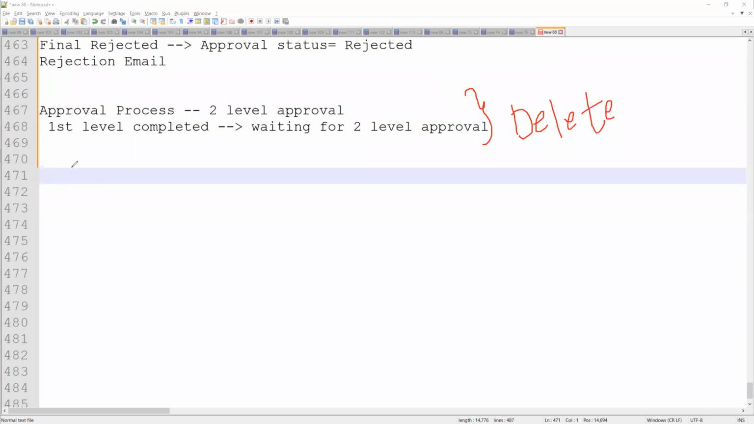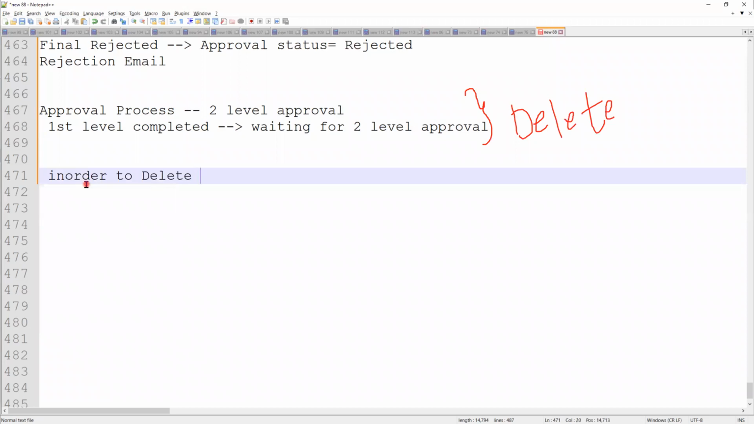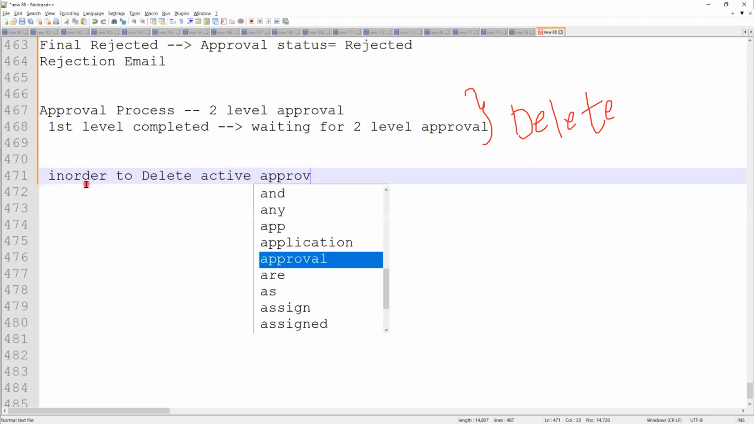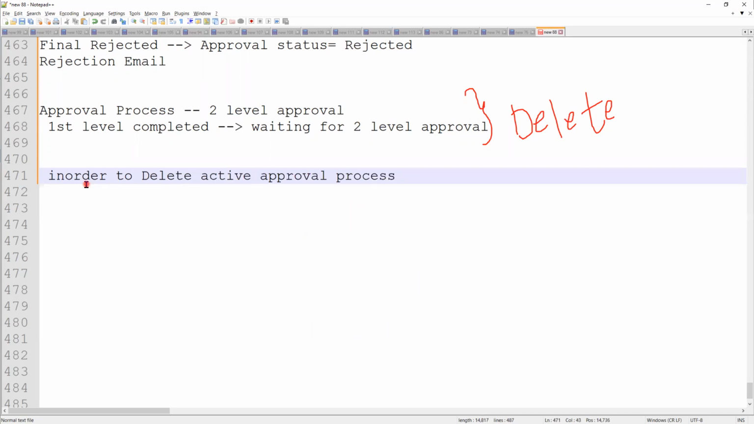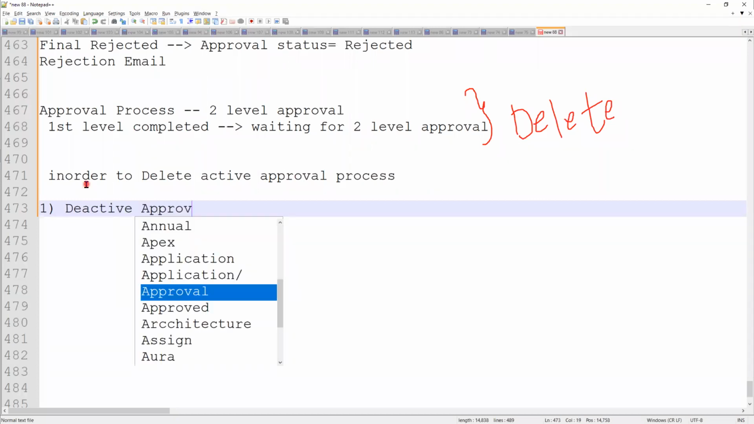The first step I need to do in order to delete an active approval process is to deactivate the approval process.